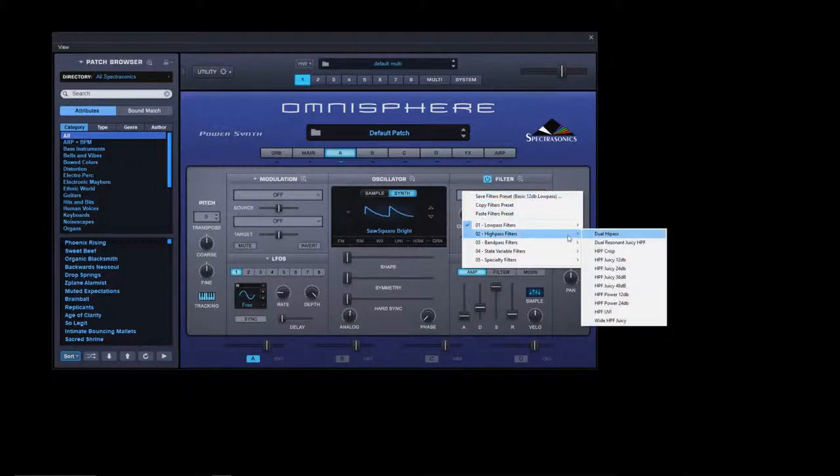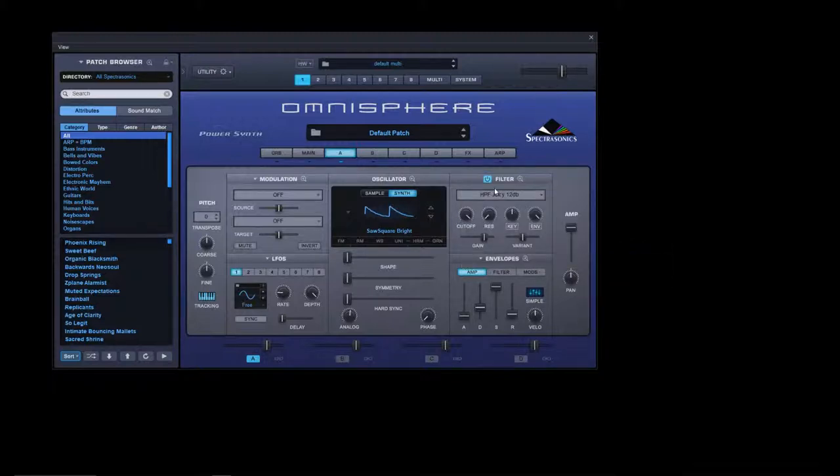Now if we swap over to a high pass, and we go for a juicy 12 decibel, and we start from a zero position, it sounds very nasally. And then when we open it fully, it's absolutely nothing. You don't hear anything. This is, in a way, doing the opposite. It's not quite, but it's like doing the opposite of what the low pass is doing.